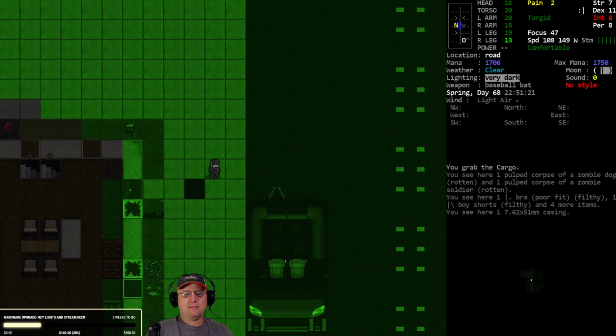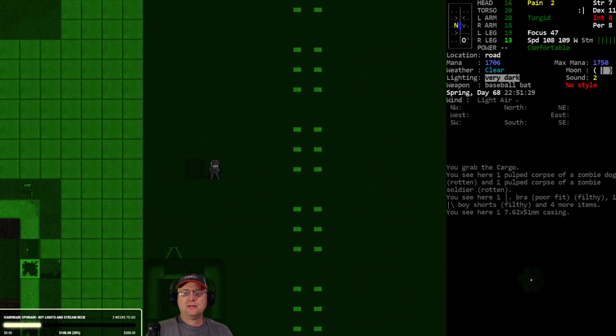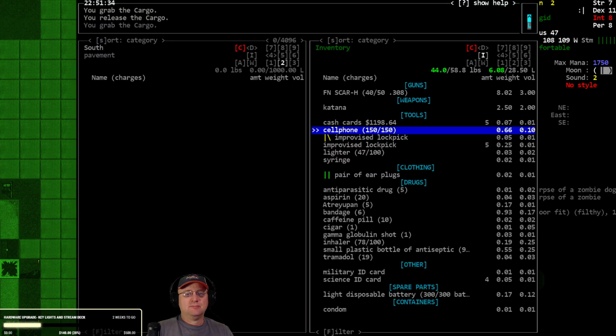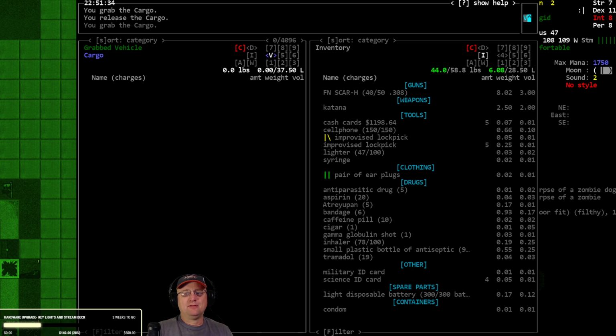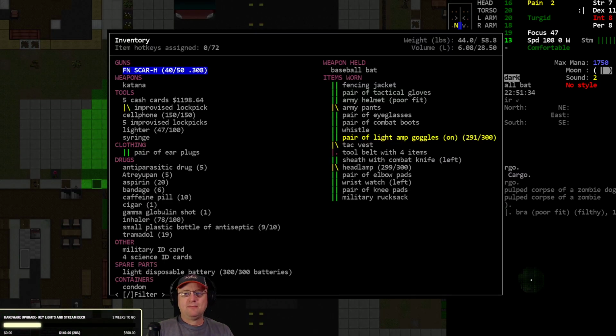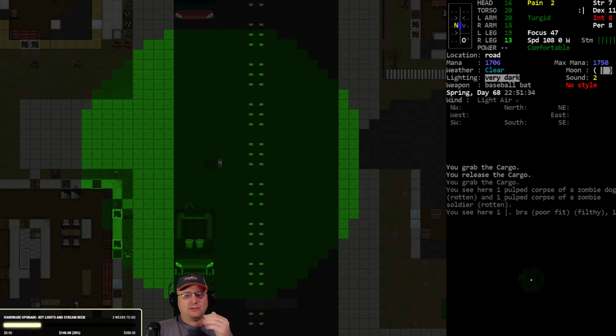Alright, shall we drag my box around behind me? 109 with the box, 95 without. So 14 movement points extra for dragging the box around. But it gets me 37 liters of space and won't affect me via the weight as much.